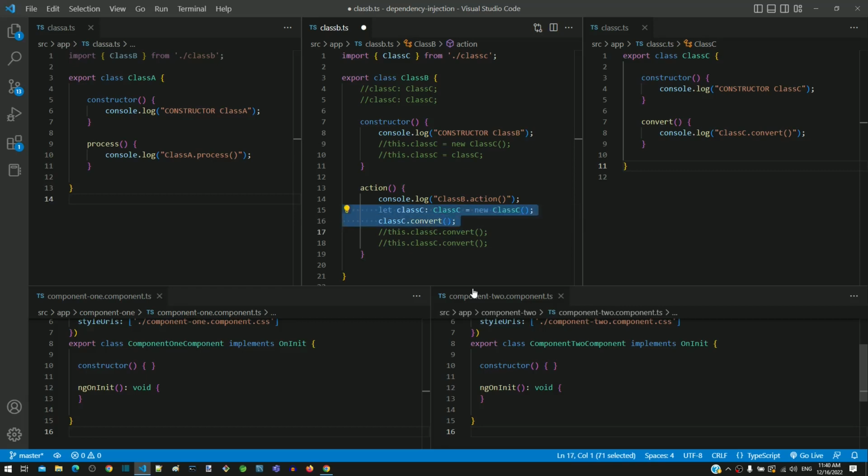I would like to help you recollect here that we need to create a class C object only once. If these lines are included within this function, then a new object will be created every time when this function is called. Hence, we cannot go with this option. I am removing the lines that I uncommented just now.